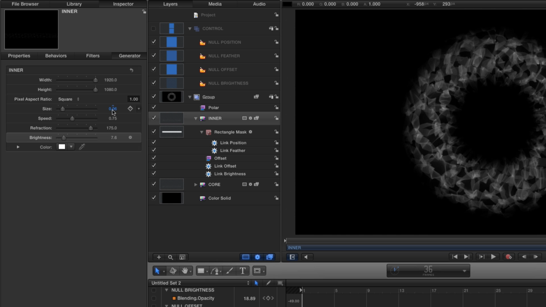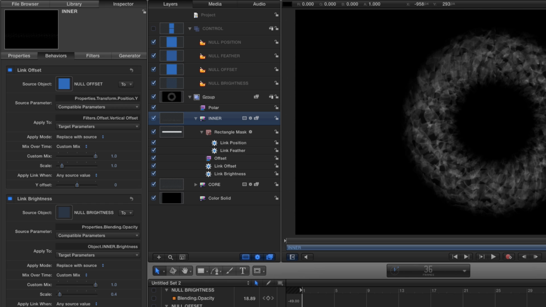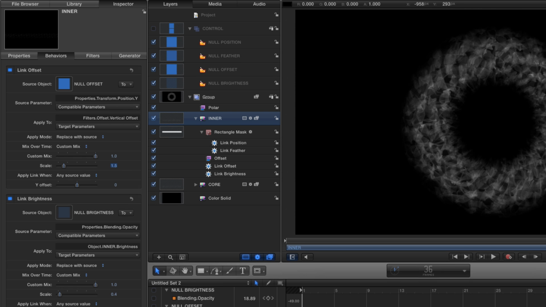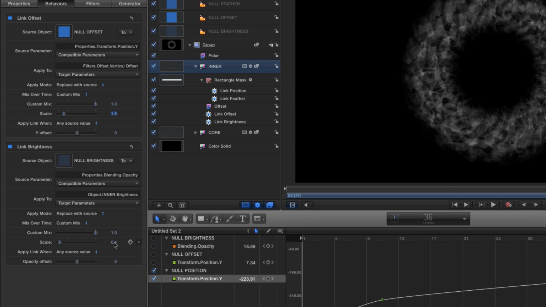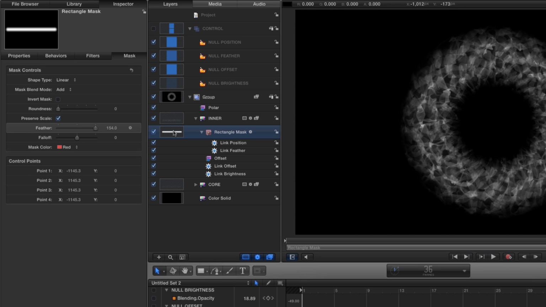Come to the caustic properties and we'll set the size to 0.05 because I want something a little bit smaller here, and set the refraction to 150, so we've got some nice variation in there. Let's come to its behaviors, F2. I'm going to adjust the offset scale to 1.5, and here the brightness scale set to 1.